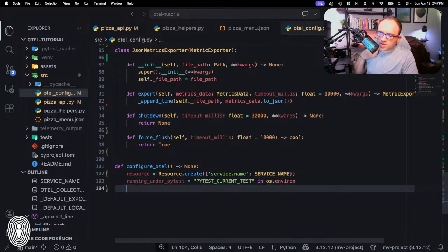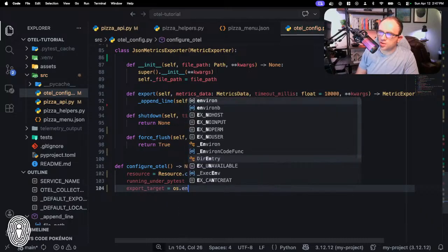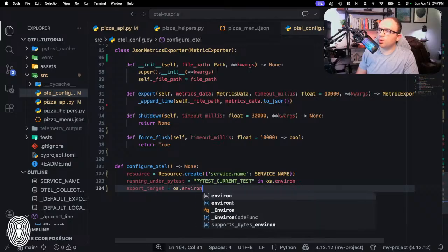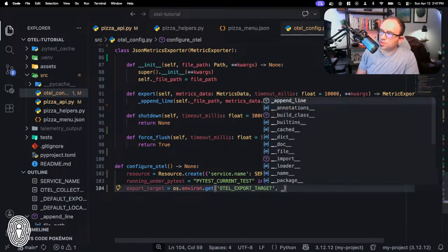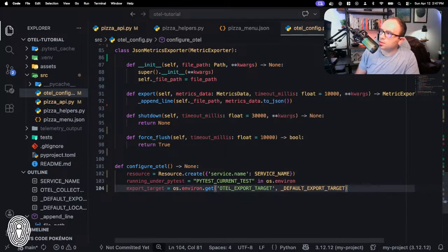All right, now we're going to set our export target. Export target equals, so we're going to either read it as an environment variable, or set the default one. So we're going to do get OTel export target, or we're going to default down to the default export target dot strip dot lower. Okay. Next, we're going to set the local export directory.